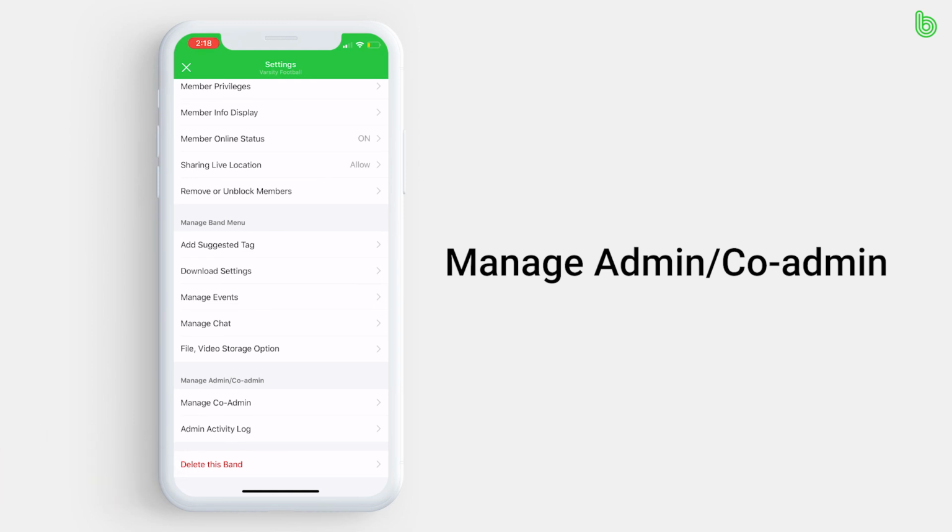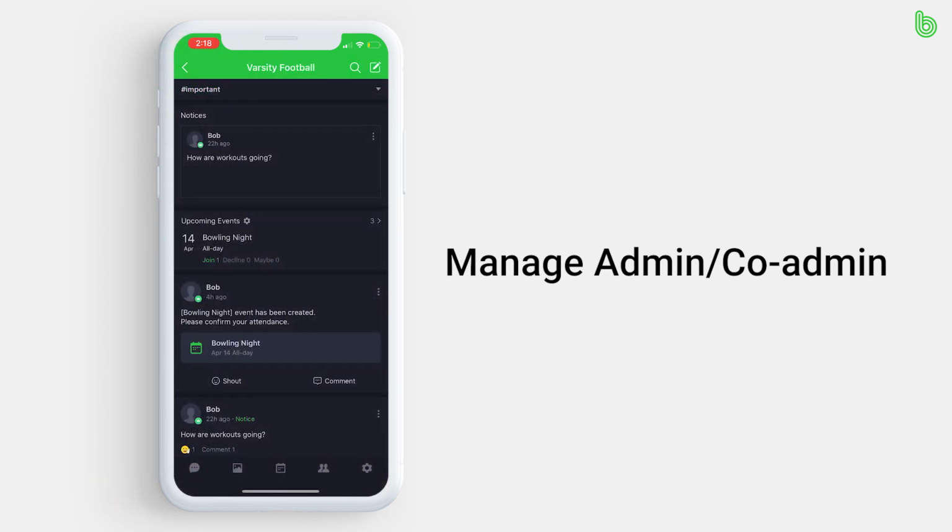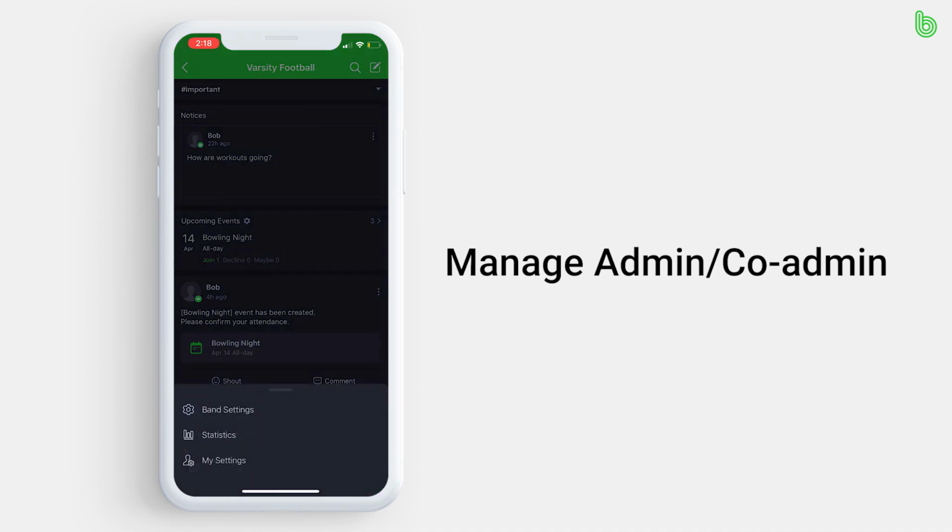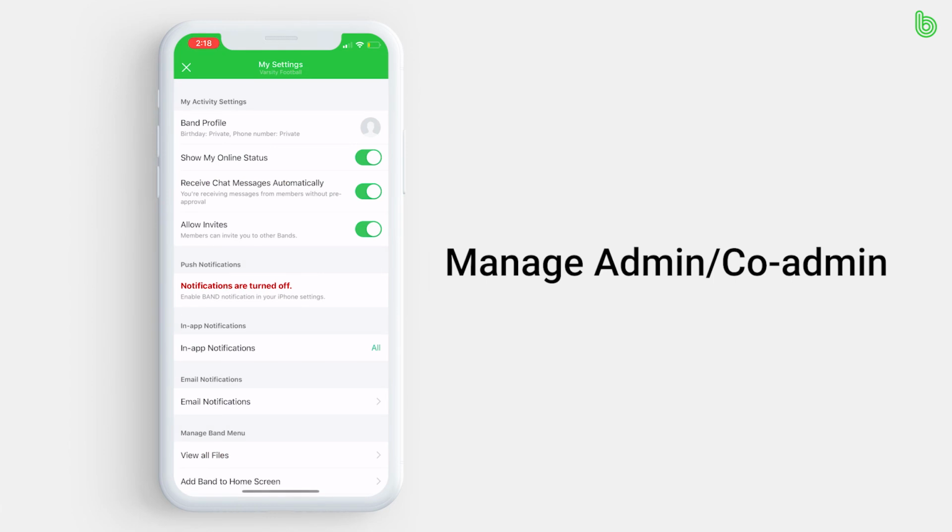Real quickly, going back to your band's homepage, press the settings icon at the bottom right of your page, then press My Settings. These settings relate to your profile that you selected for that group. From here, you can do a few things, such as change notifications, view all files, and recommend the band app.